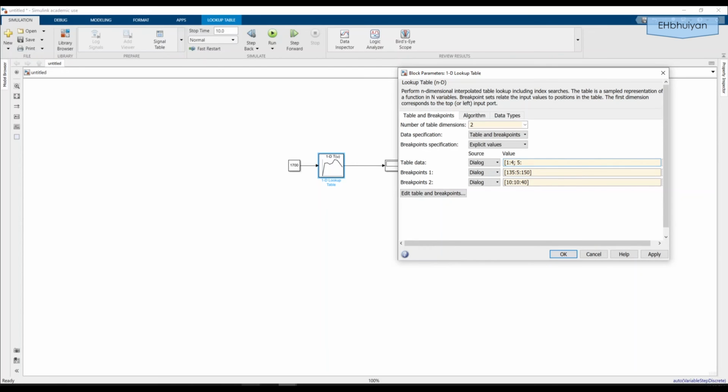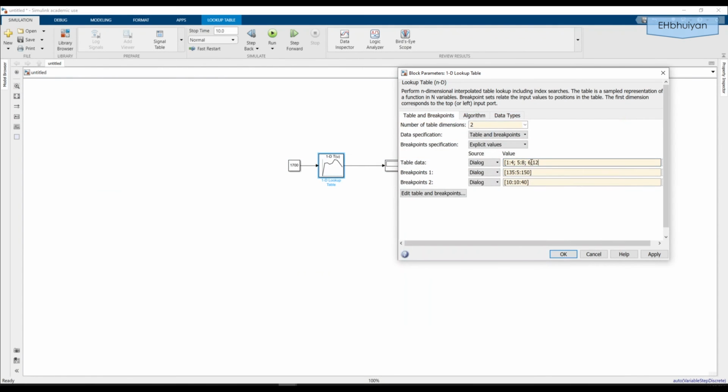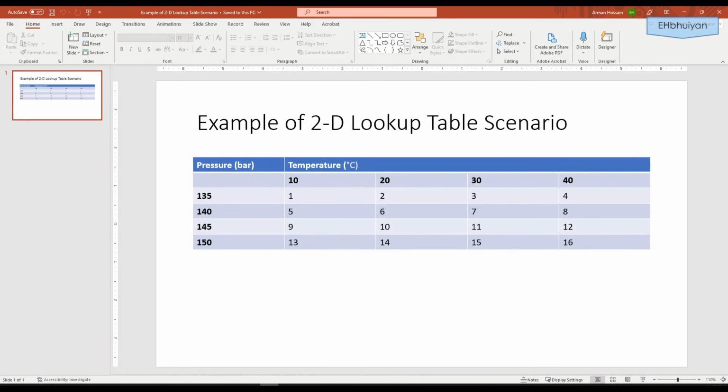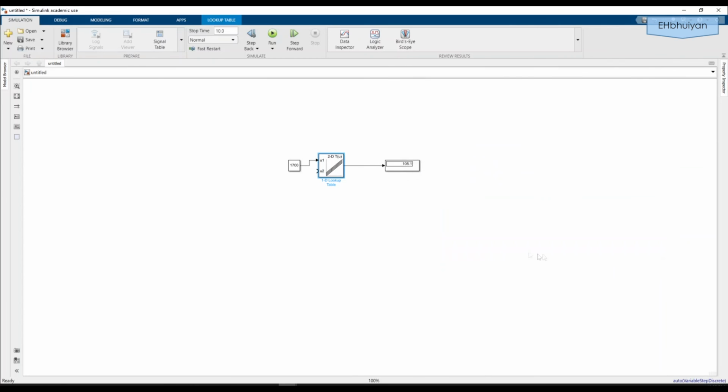Then we'll go from 5 to, and you'll see that we end at 8. And once again, we'll have a semicolon to denote that that row is done. And we'll go from 9 to 12. And then we'll go from 13 to 16. Let's make sure I didn't make any silly errors anywhere. 1 to 4, 5 to 8, 9 to 12, 13 to 16. So now we can click apply and hit OK.